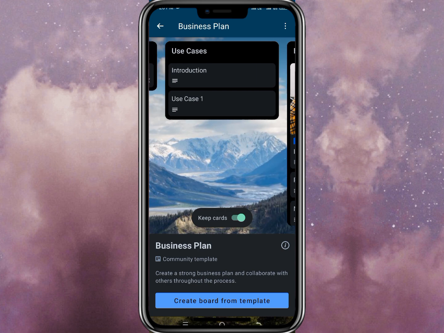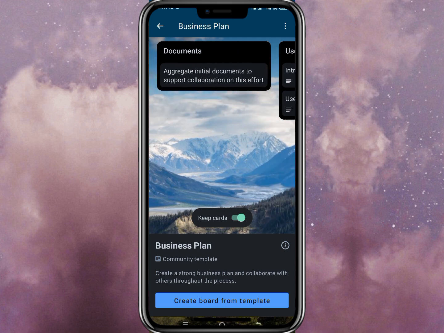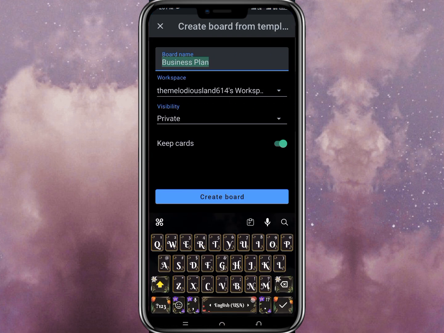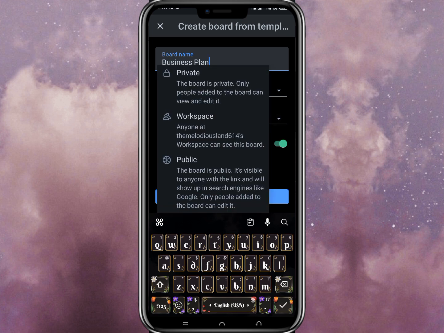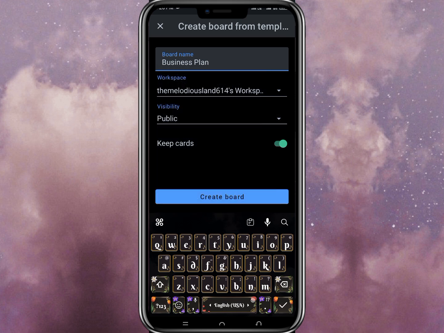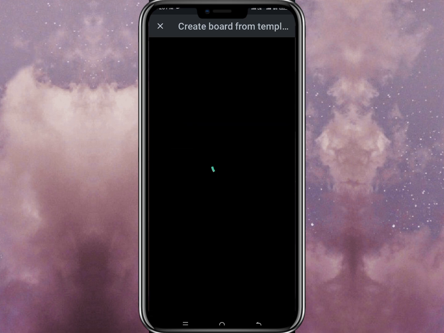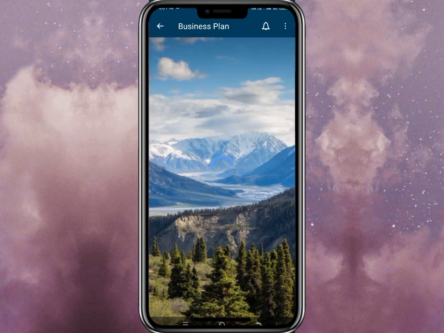So here what you need to do is simply click on create board from template and then your board will be created. Now here you can edit the board name. So I will go with the same one. Then you can change the visibility. I choose it to public and we want to keep cards and then click on create board. So now your board is created.